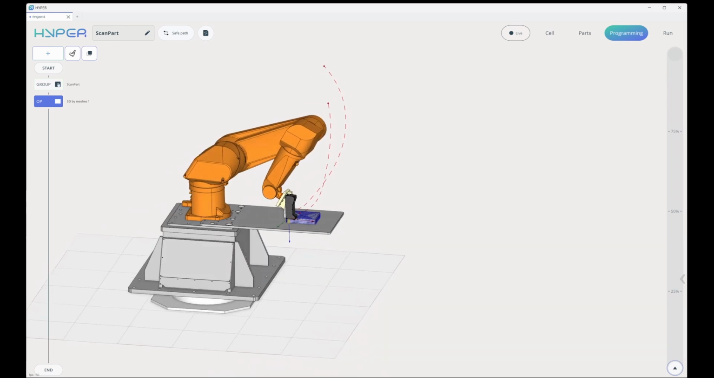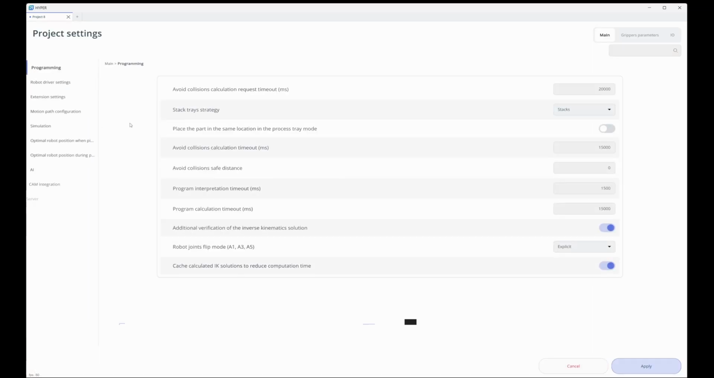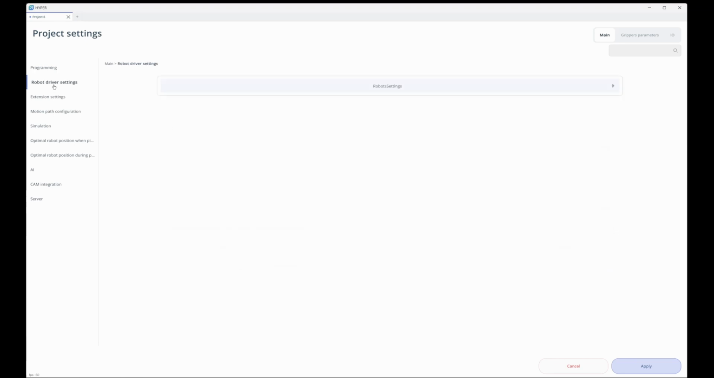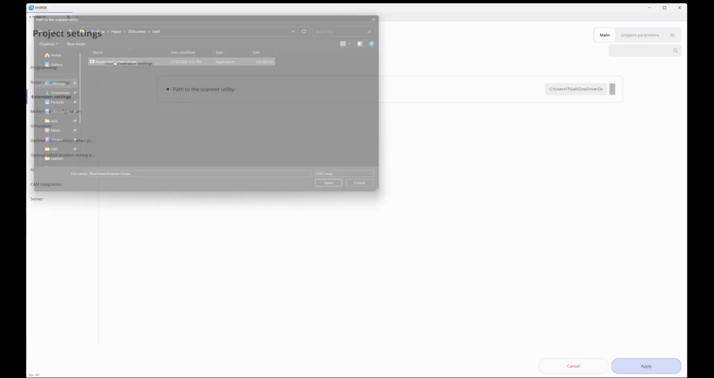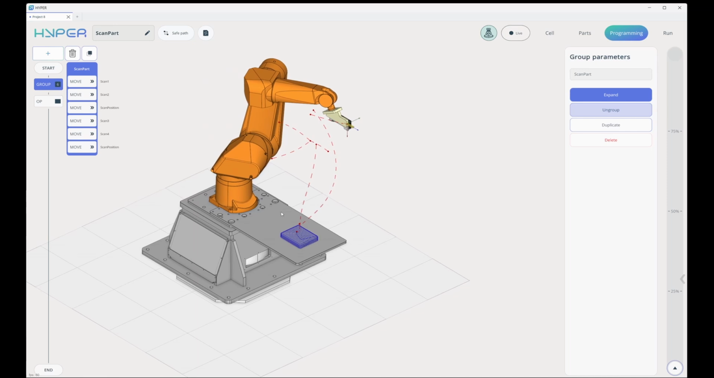Great. Now we need to connect the scanner to Hyper. Let's go to the Extensions section and specify the path to the scanning utility. We're using Intel, so we have the path to the Intel Scanner utility. This is our utility. We wrote it. The button to turn the scanner on and off has appeared.